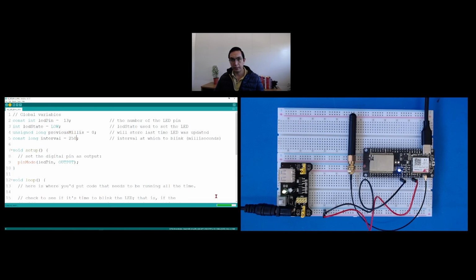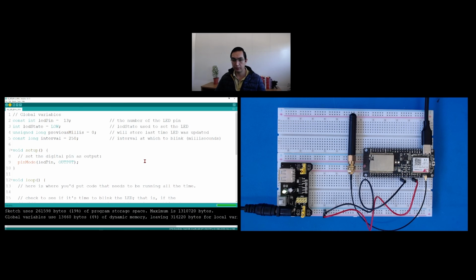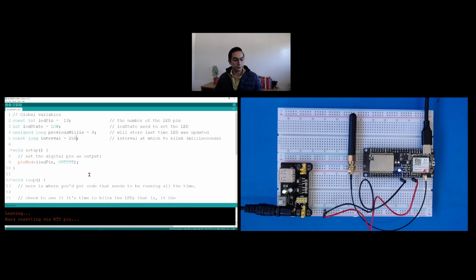Every time you upload a new code, or the same code with any modifications, the Arduino IDE will recompile the code to check there are no errors, and after compiling it, it will try to upload it to the development board. Right now it's uploaded, and see how this blinking is a little bit faster. So you can play with this and have fun with it.